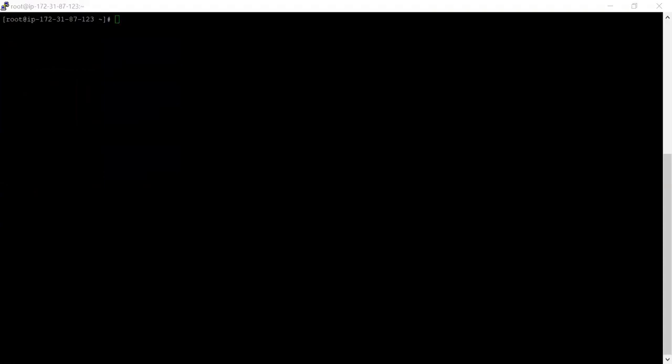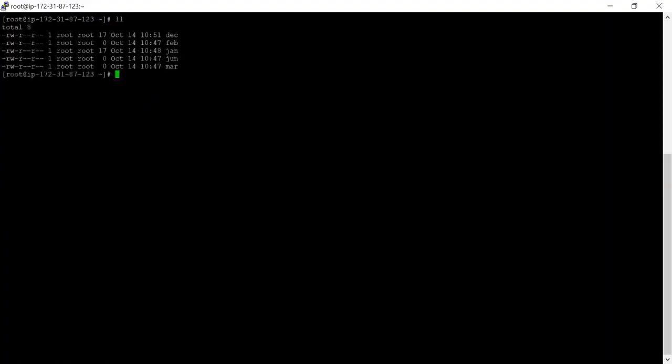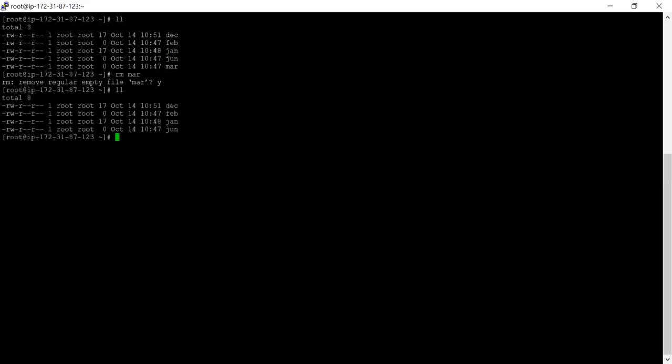Another command is, now since we have created files, we should also be aware of how to delete those files. So let's say I want to remove one file. The command to remove a file is rm. And let's say I want to remove the file named March, MAR. So I would say rm. It would ask for confirmation. Do you want to really remove? You say yes or Y as in yes, and it would remove. So now if we see, that file no longer exists.